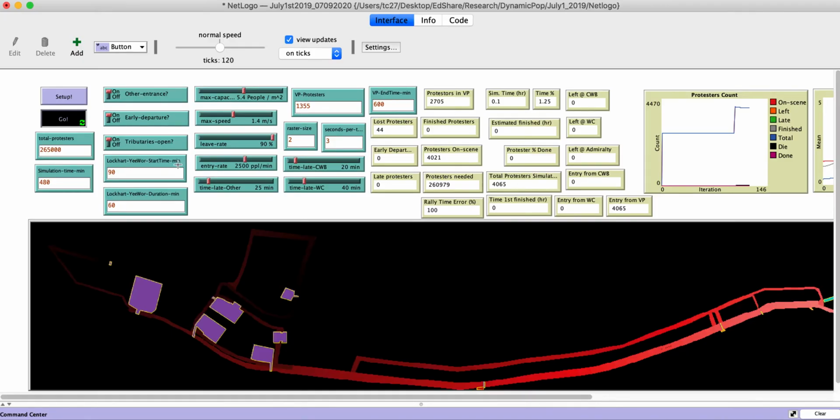7 p.m. So here are other parameters where I can set when to let those people in, and how many people are allowed per little patch, like each cell in this map. Right now we allow a maximum of 5.4 people per square meter. They can walk at a maximum speed of 1.4 meters per second. All of these are based on the literature, or on some empirical findings or data that we collected.